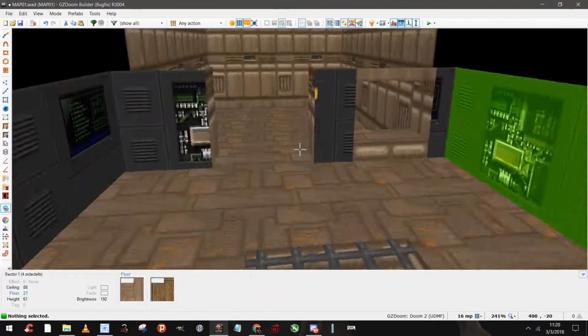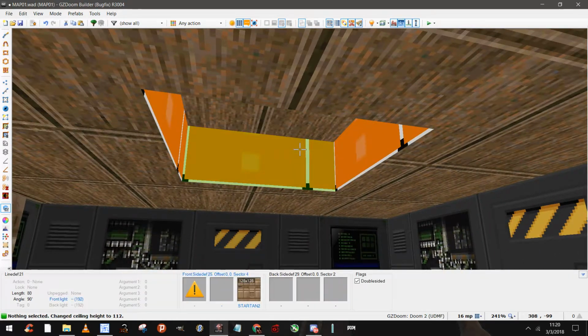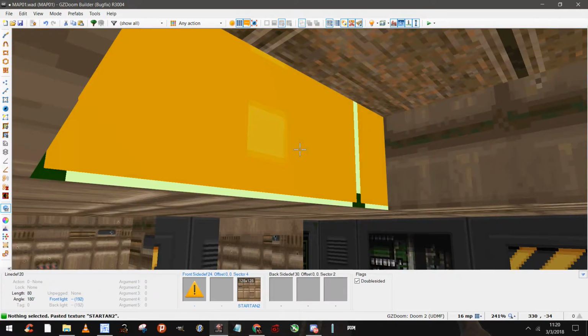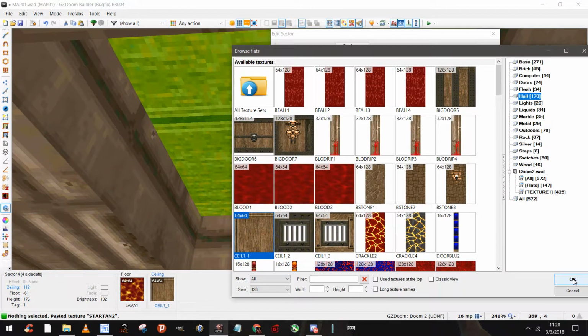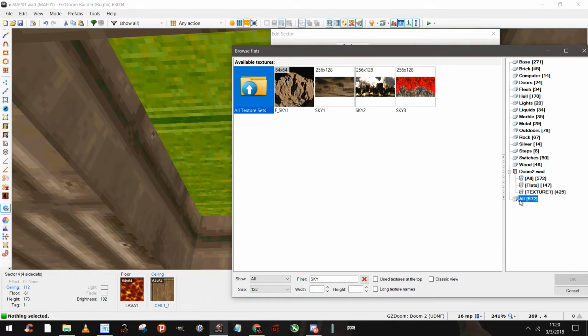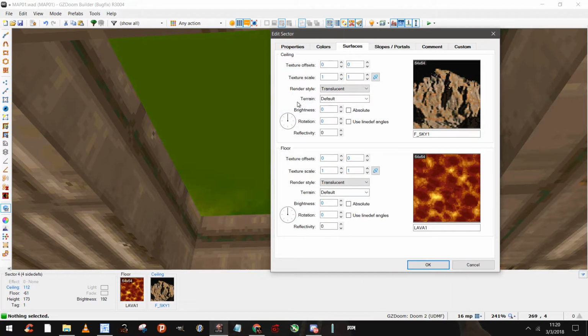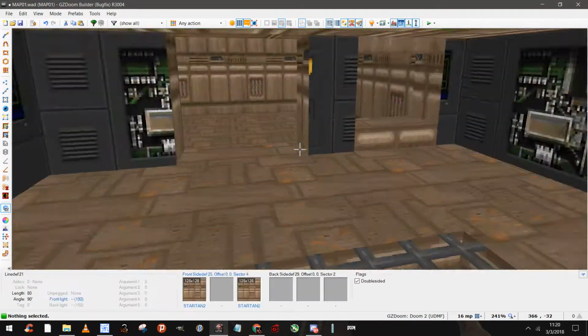There we go. Say we want this to be outside. Let's raise that up. We'll go ahead, tag that, click that, put a ceiling texture in, just type in sky down here in your filter and it'll bring it up. Make sure you've got them all available. It's the F-Sky1 that is your sky texture. Okay. And now that will appear to be outside.